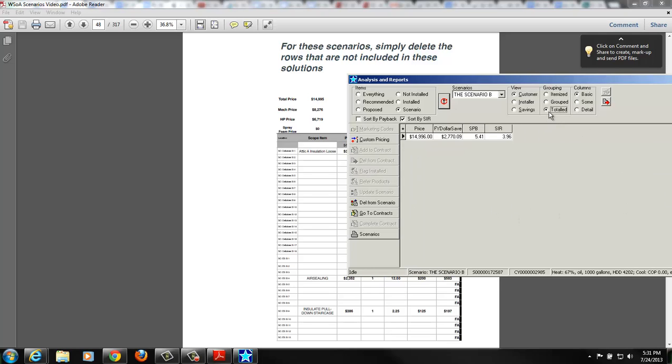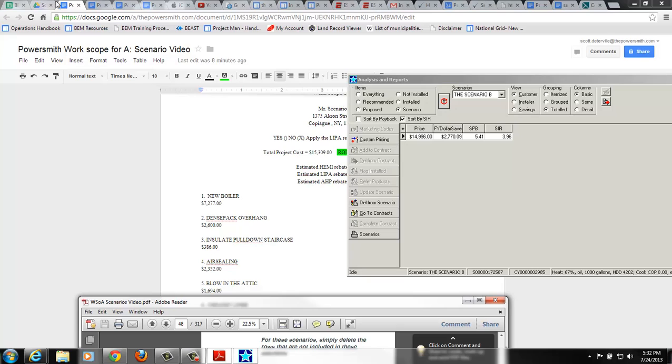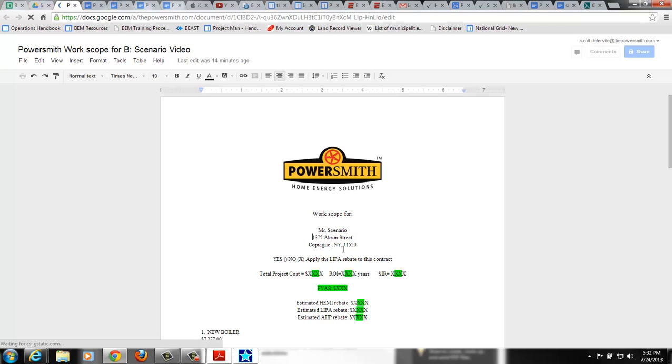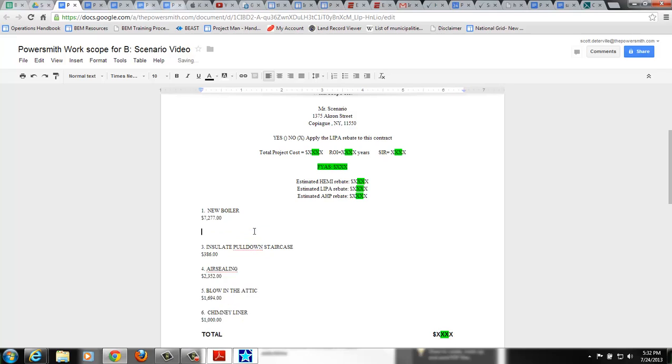That will pop up. We have totaled $14,996. It's $1 off. That's fine. We just want the work scope and RHA to match up. So in this instance, we will go back to the client folder, find scenario B, and then locate. Okay, so in this case, dense back overhang, which is not in this work scope, is number 2. So we delete that.